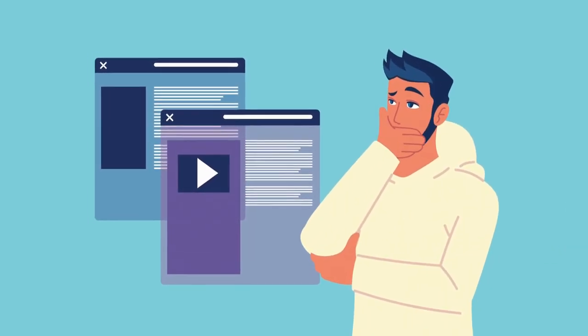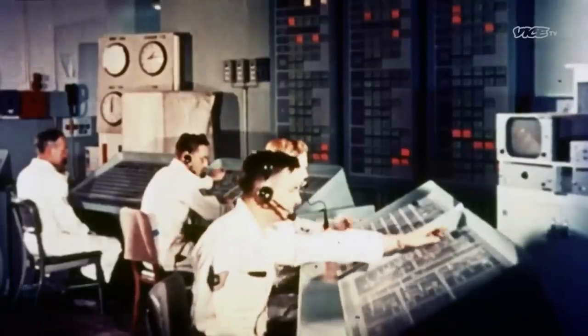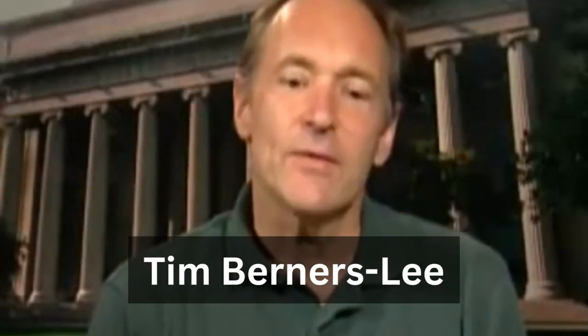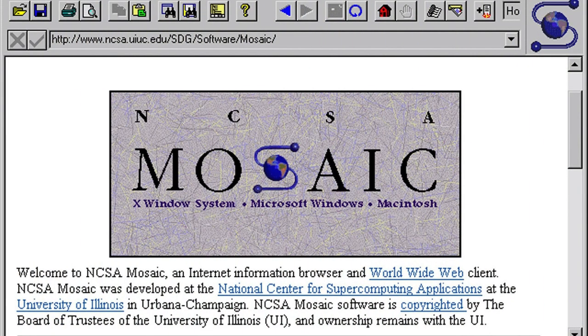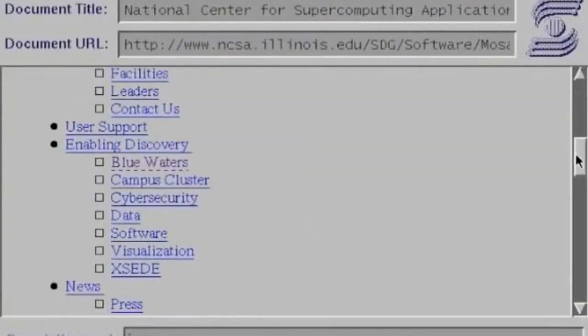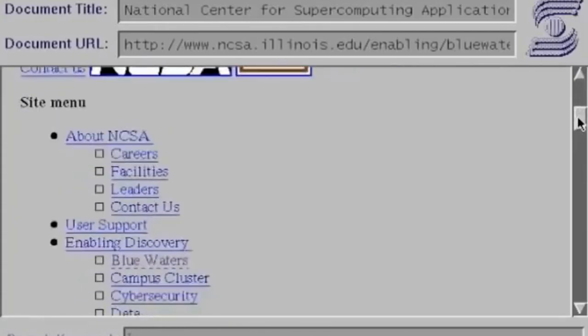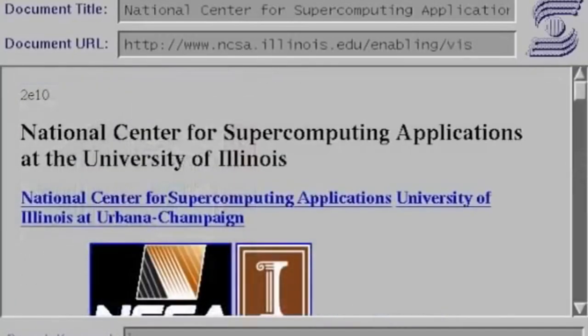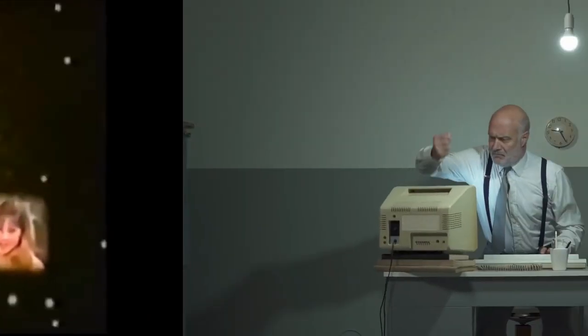The introduction of web browsers in the early 1990s revolutionized the internet experience. Tim Berners-Lee's creation of the World Wide Web and the release of Mosaic, the first popular web browser, made the internet more user-friendly. People could now navigate through hyperlinked pages and access information in a visually engaging manner. The world was captivated by the potential of the World Wide Web.